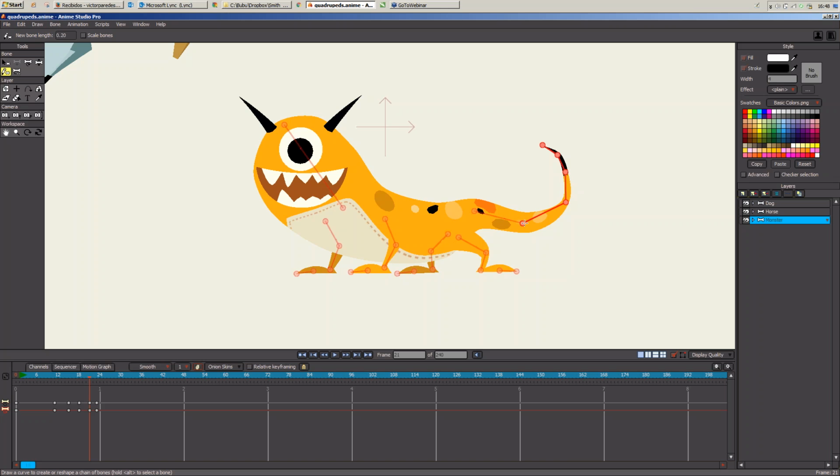So you can see it is fun to animate with this tool because it is like drawing.